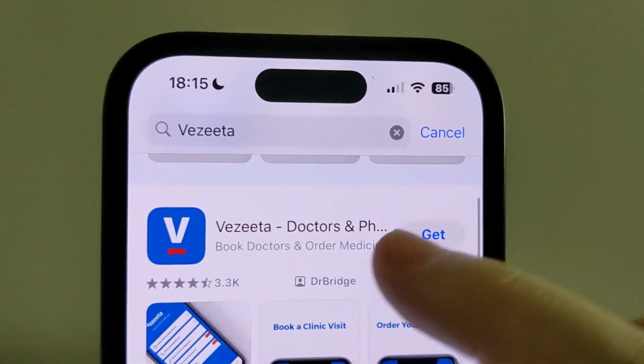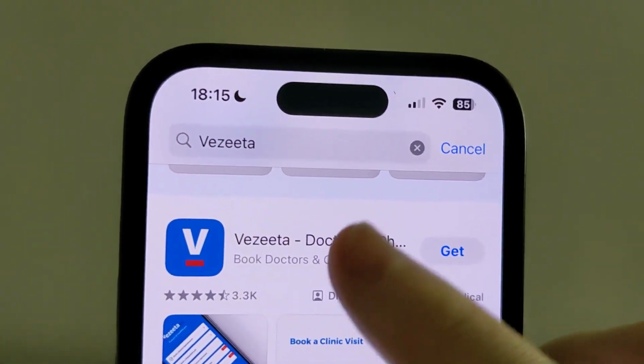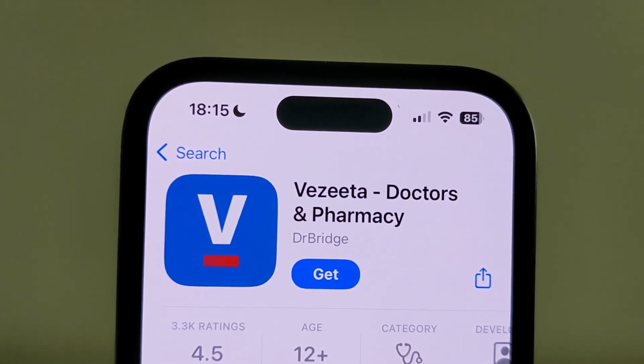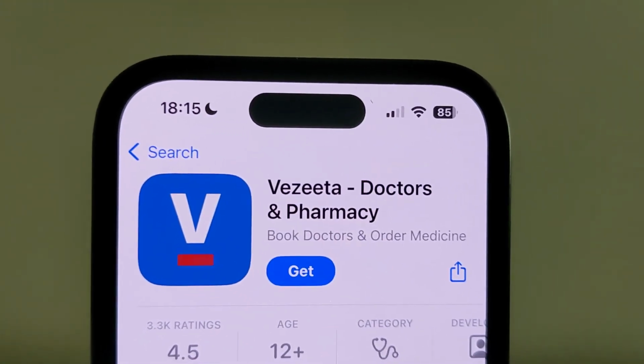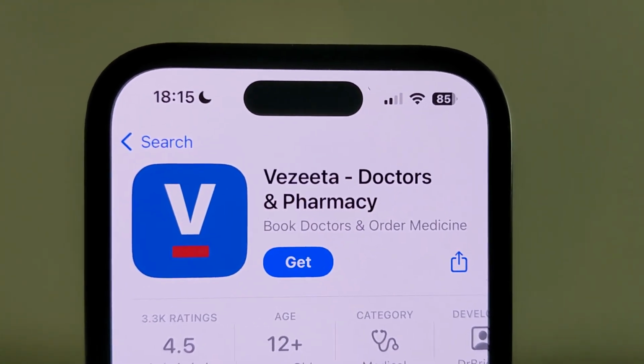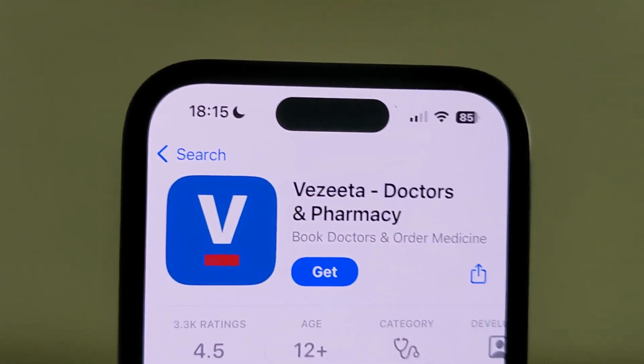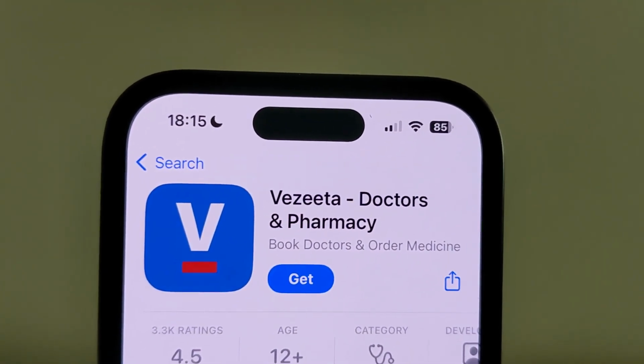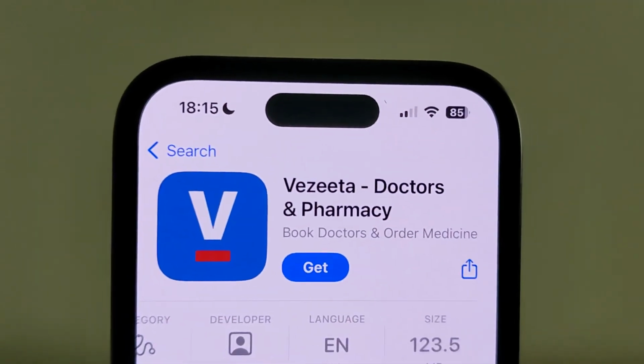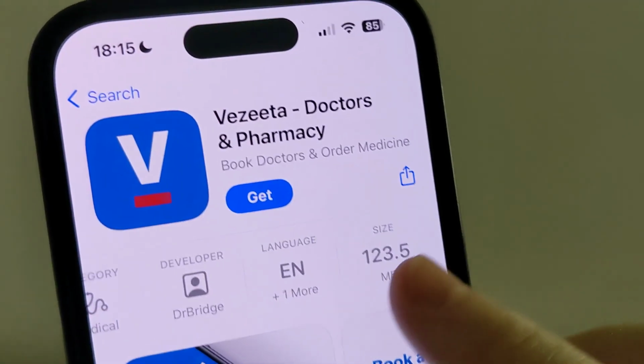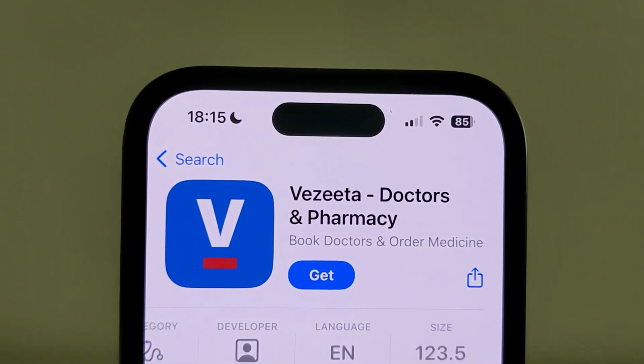Then scroll down a little bit until you find the app, so click on that, then click get, then install, then confirm installation through Face ID or Touch ID or using the password from your Apple ID account. So now it's all done. The app is 123.5 megabytes.